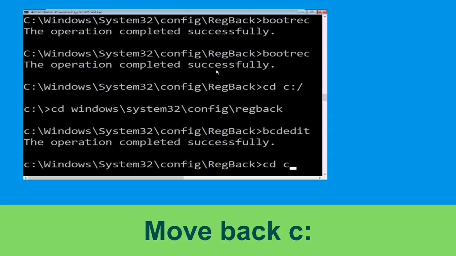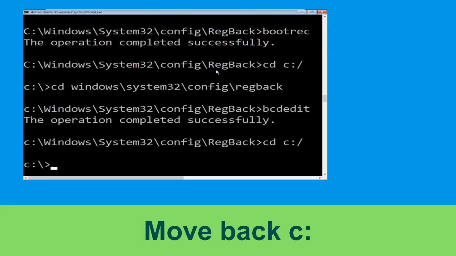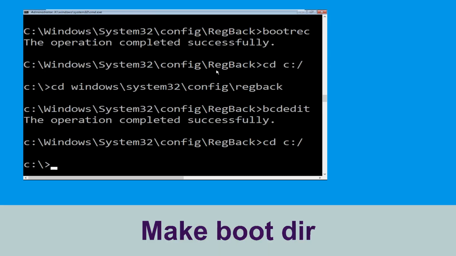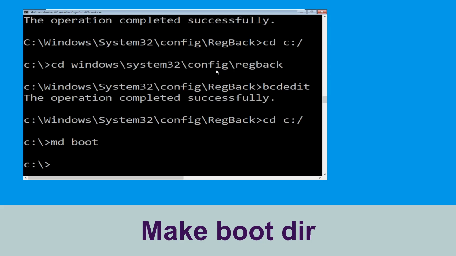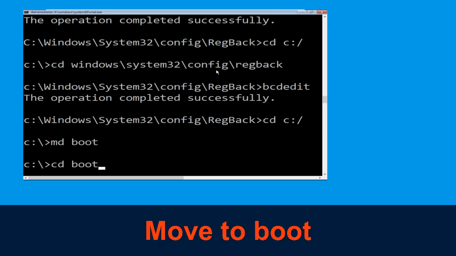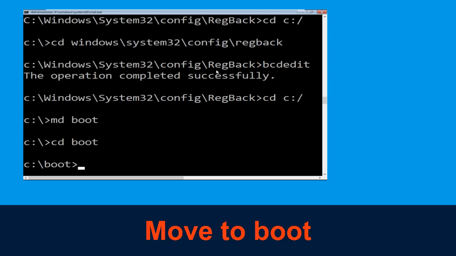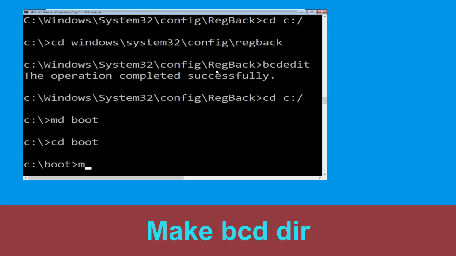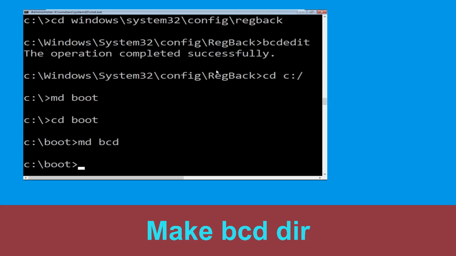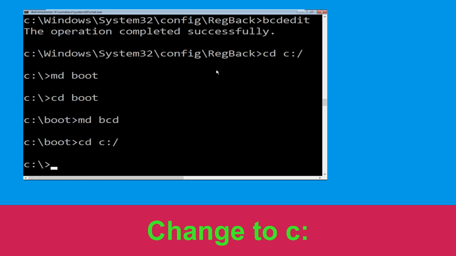Now execute this command. Type cd space c:/ and hit enter. Now type this: md space boot and hit enter. Now execute this command. Type cd space boot and simply hit enter. Now execute this command. Type md space bcd. Type cd space c:/ and hit enter.